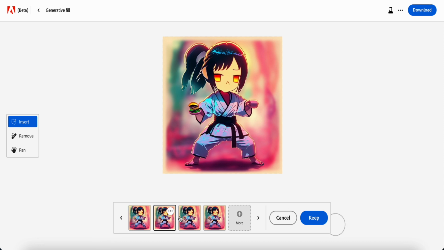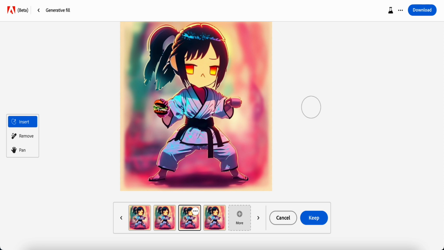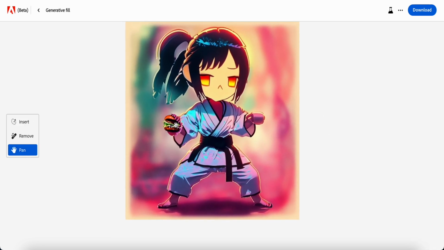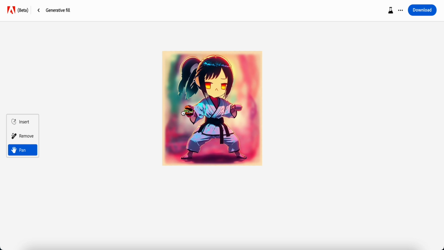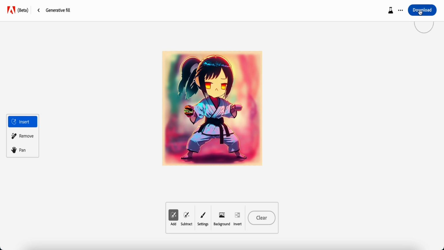Okay, let's take a look. There are different kinds of burgers. Then you just look at which one you prefer. I think this one is quite okay. If you're happy about this, go back to insert and then click the button keep. We can also go to the button download if you want to download it.